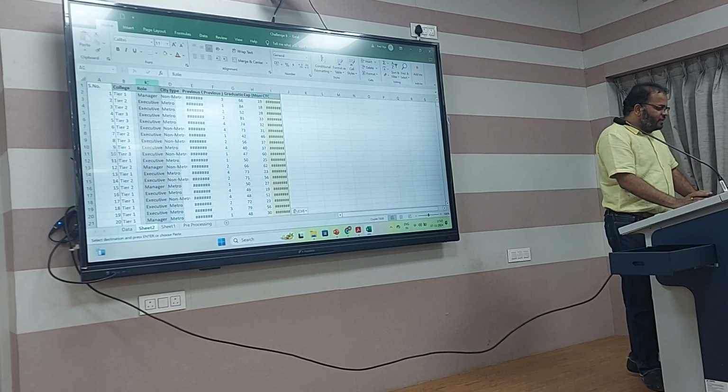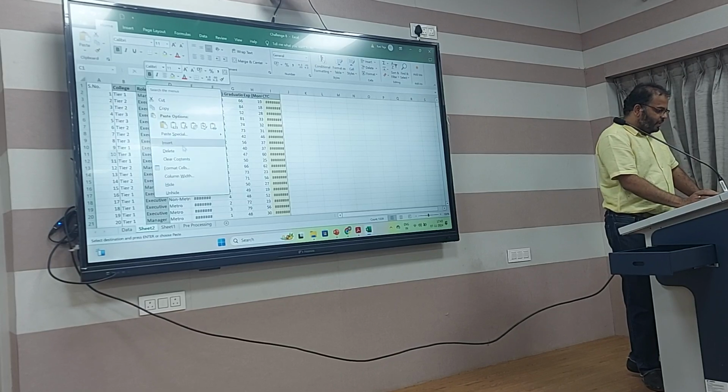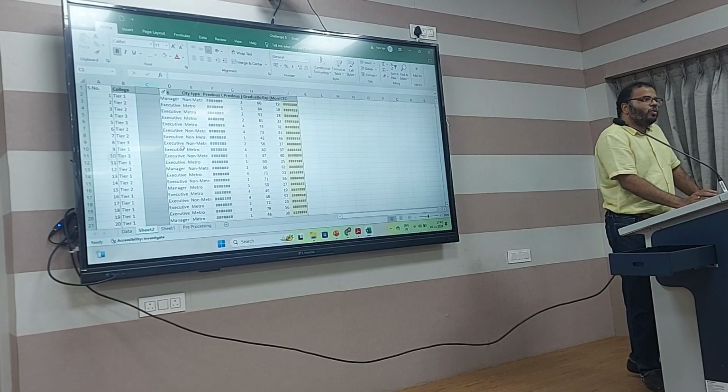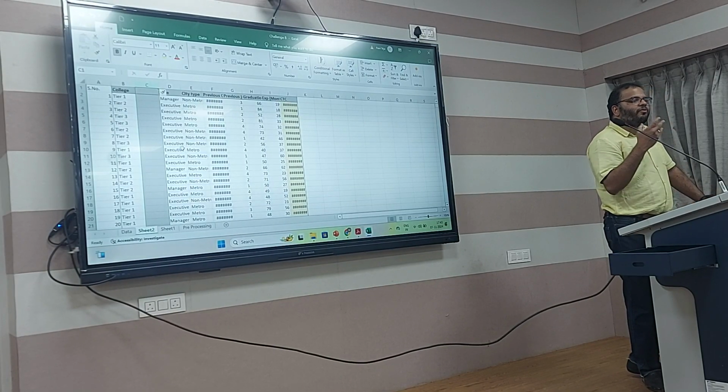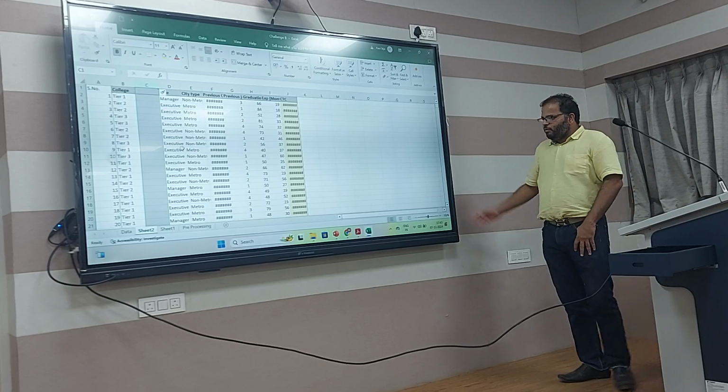Now, the first one is the college. How do I code the colleges? Tier 1 is 1, Tier 2 is 2, Tier 3 is 3. Yeah, we can do that, but it takes a lot of energy to have 3 different categories. Instead, I can actually do it using 2 categories. How do I do it? Where is this pen?